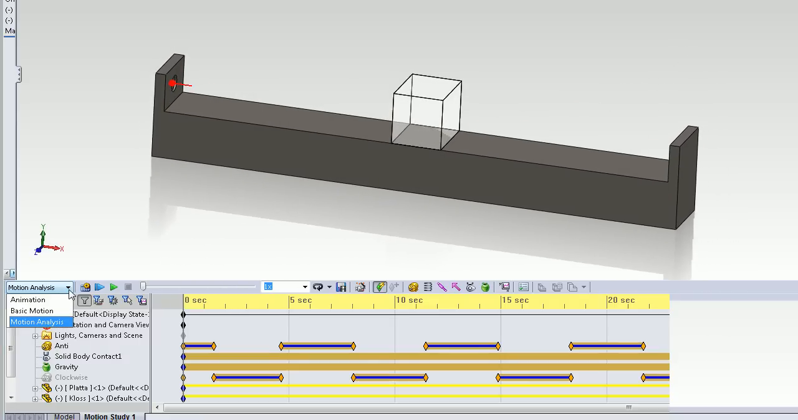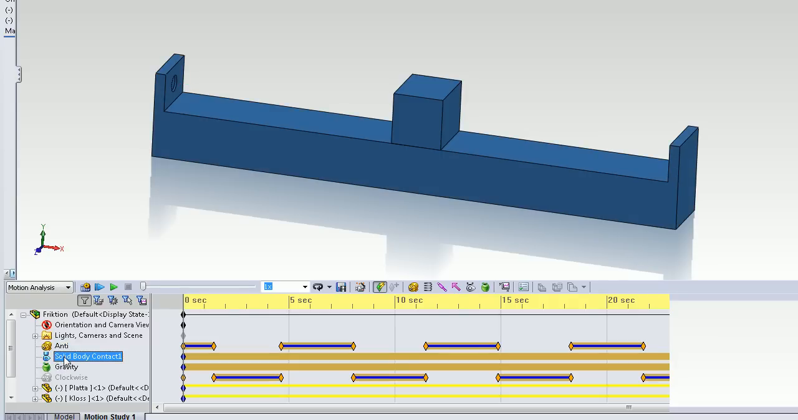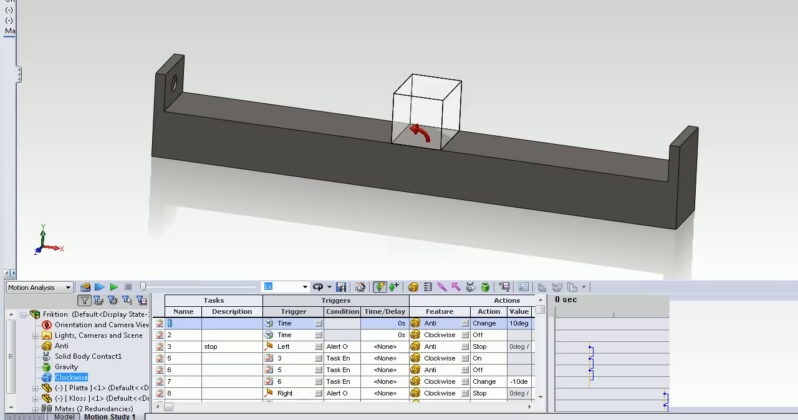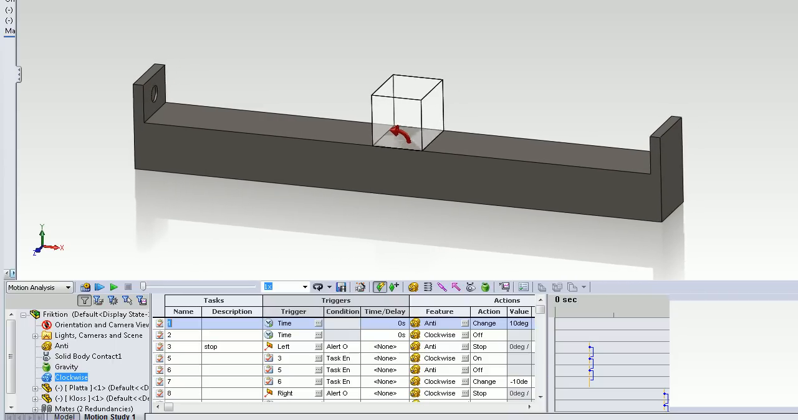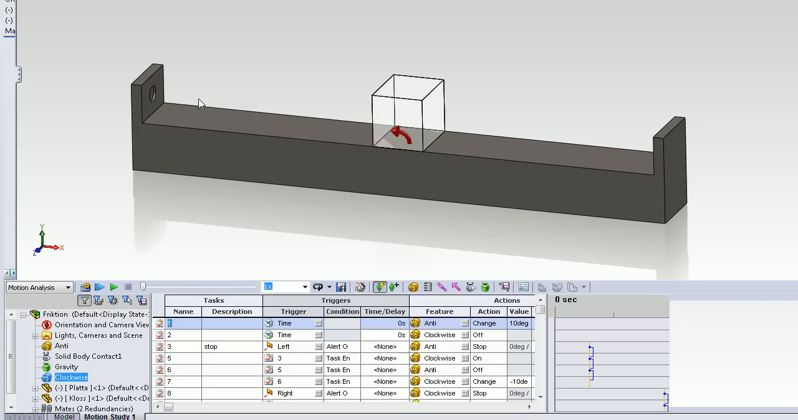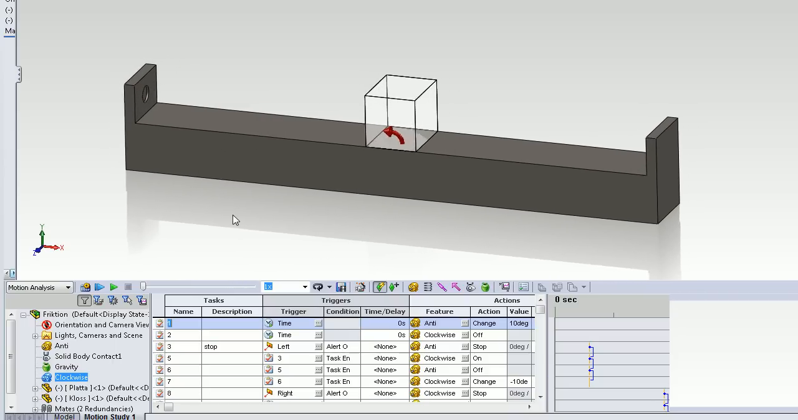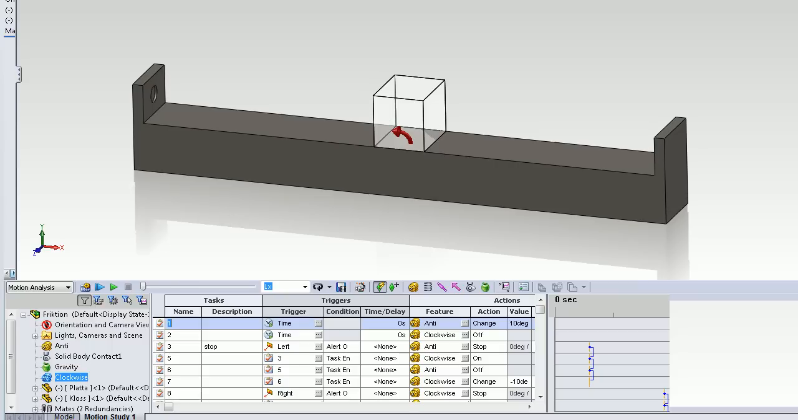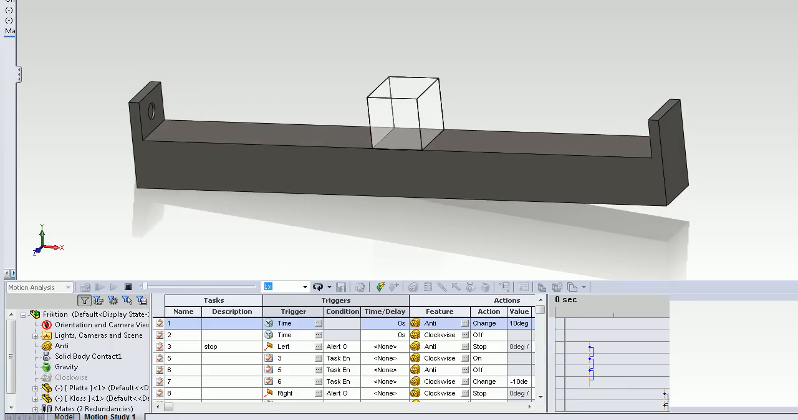Using Motion as an add-in, I created the gravity, a contact, so we have both static and dynamic friction, and two motors, switching them on and off. And using triggers to set up the rules, so if the block comes closer to each end, the motor will stop and change direction. And just playing this, and here's the result.